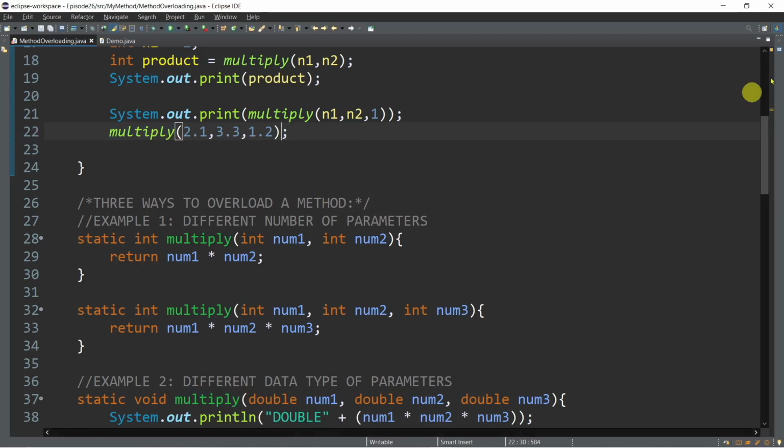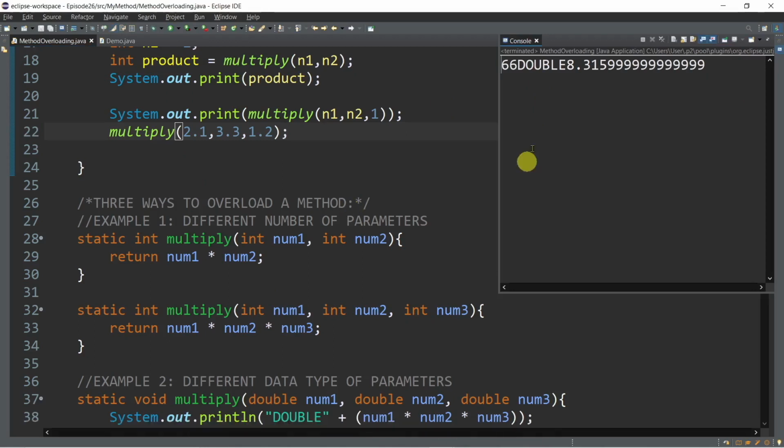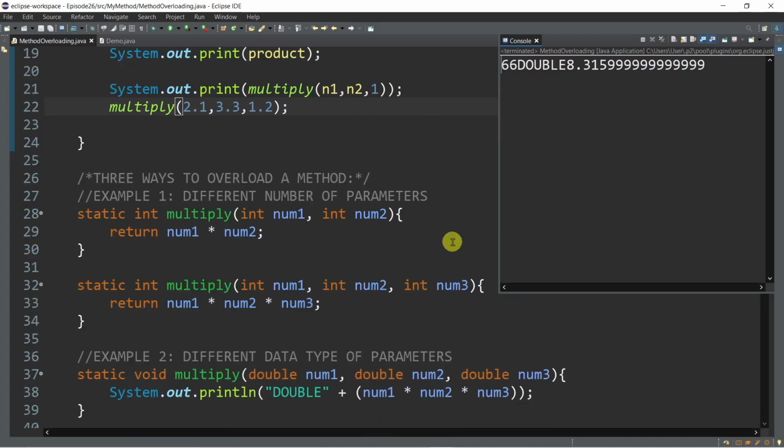So our output now, the 6 and 6, these are the output of the first two output statements here. Since we have doubles here, this only proves that Java executed the third multiply method, having the three double parameters.